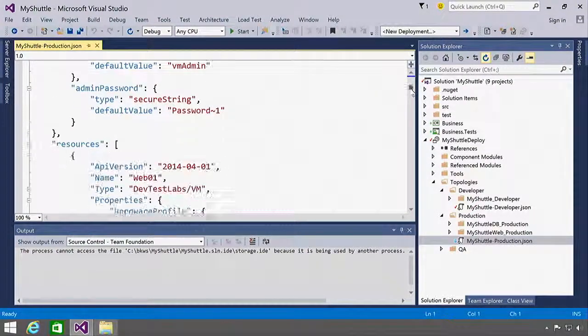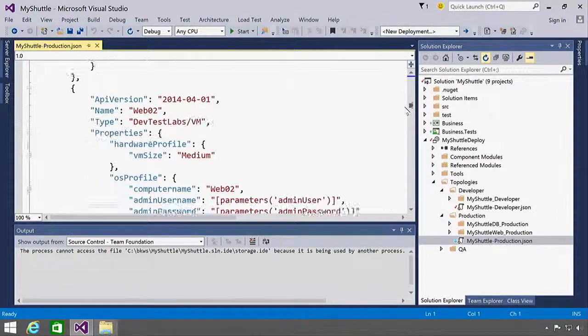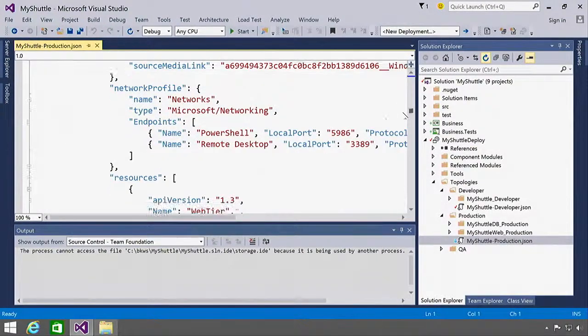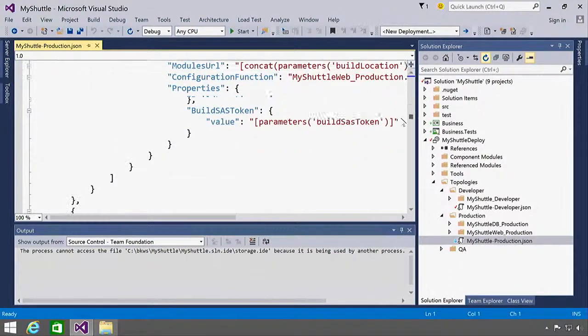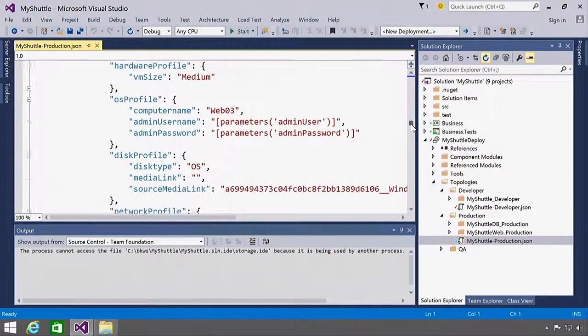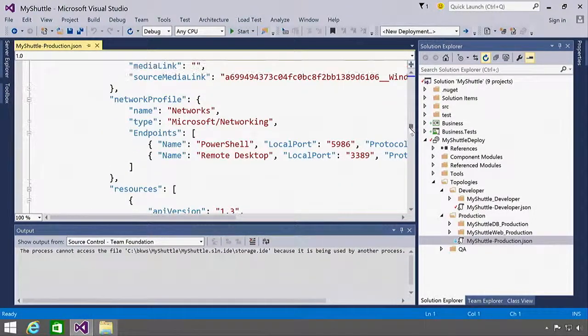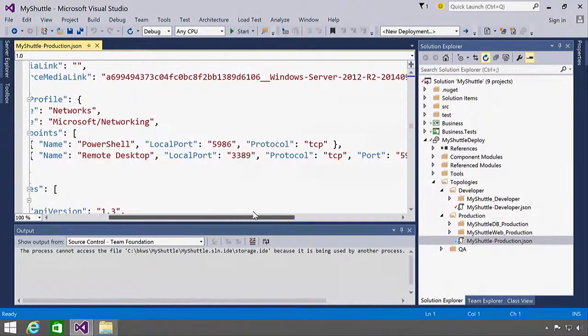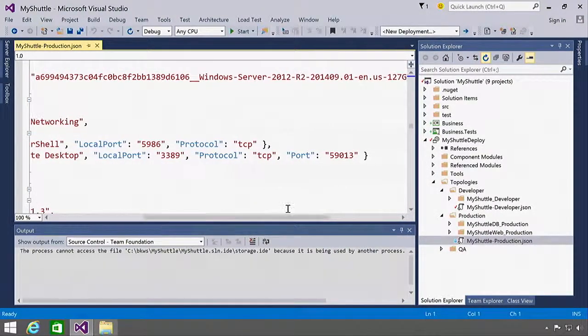If instead I take a look at my production environment, you can see that this is a much longer JSON file, and that's because we're setting up multiple machines in an n-tier environment as opposed to my developer environment, which just uses a single machine. You can also notice here that we have a medium VM size because we want to make sure that we give our customers the best responsiveness. This is a great file for you to collaborate on with the IT professionals that you work with because you can easily go in here and see exactly which port requirements and all the other various components you're going to need on those machines so that your IT administrators understand exactly what you're requesting as part of your application deployment.